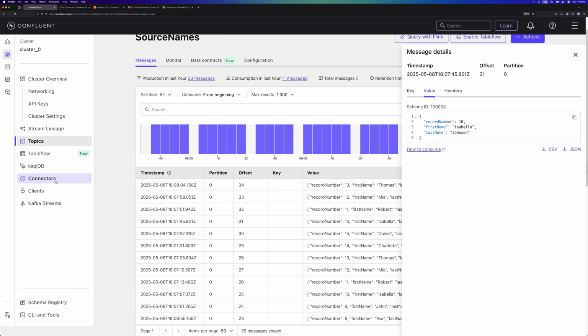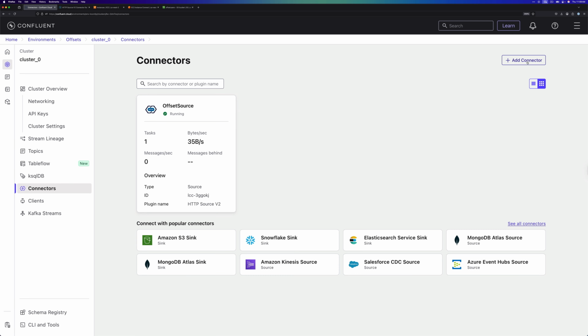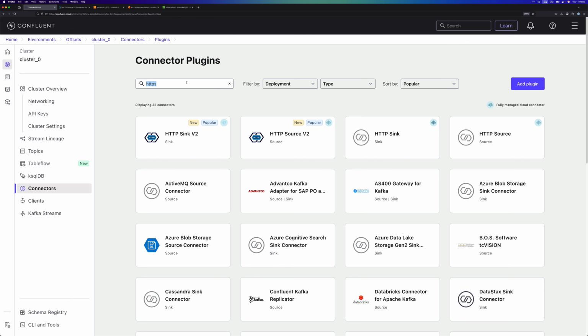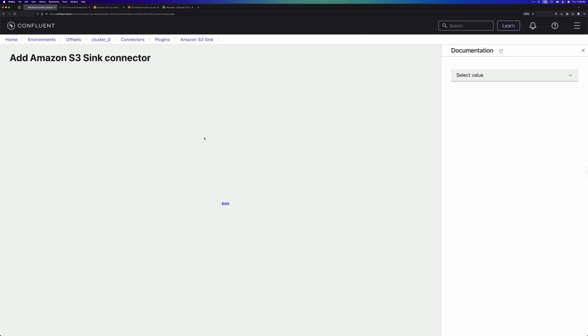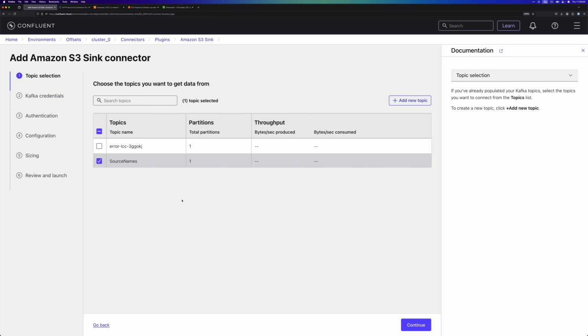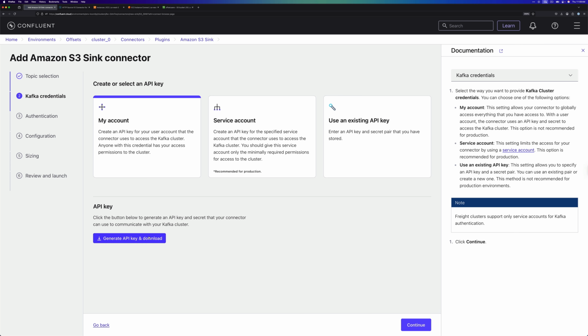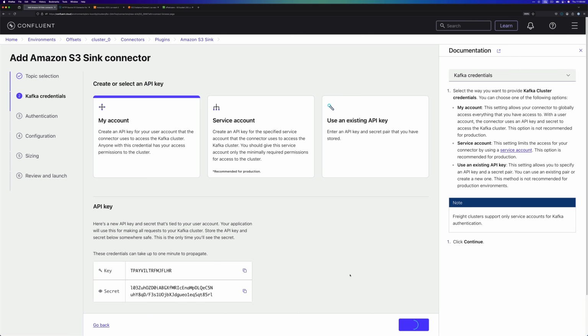Now let's go ahead and set up our sync connector. I'll click on Connectors and add a new connector. This time I'll be using the S3 sync connector. I'll select my source topic and click Continue. Generate an API key and download it and click Continue.